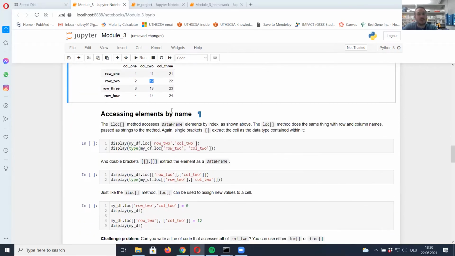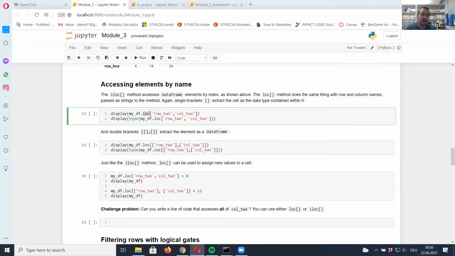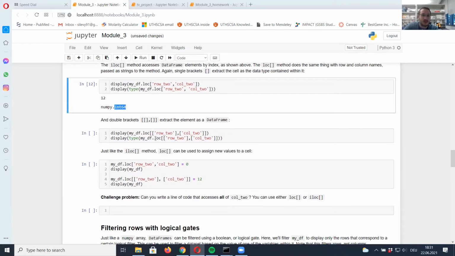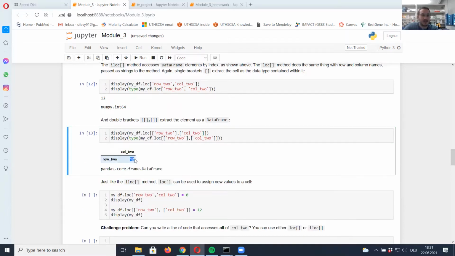Now let's do the same thing, but use pandas's feature of having named rows and columns. For this, we use loc instead of iloc. So again, the arguments are provided in brackets, not in parentheses. And we can again just provide the two coordinates separated with a comma. So row 2, column 2 should again be 12. And the type will be an int. Just like with iloc, if we provide each coordinate within its own brackets, it'll be extracted as a data frame containing one element. So here, it'll be the same element, and it'll be a data frame now.